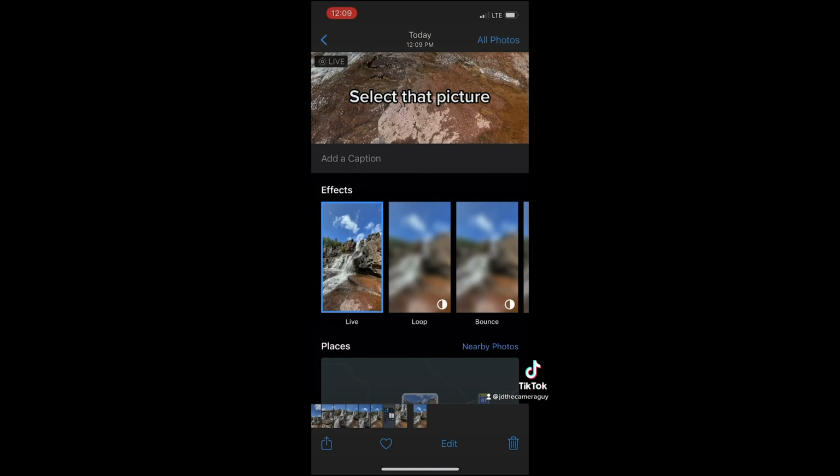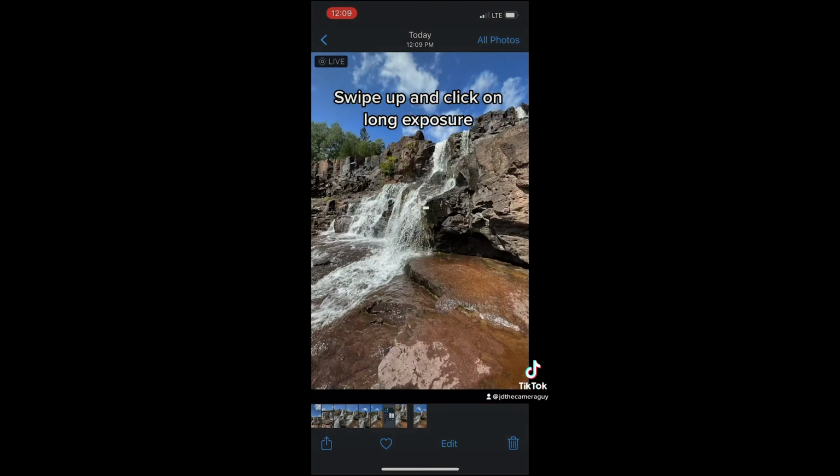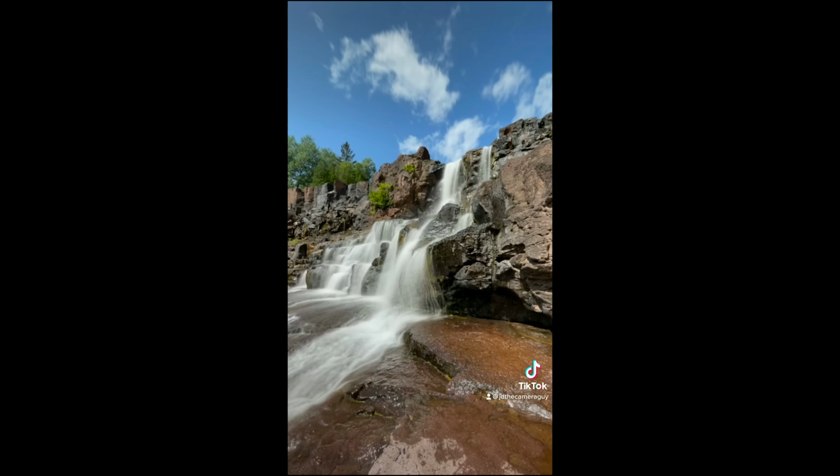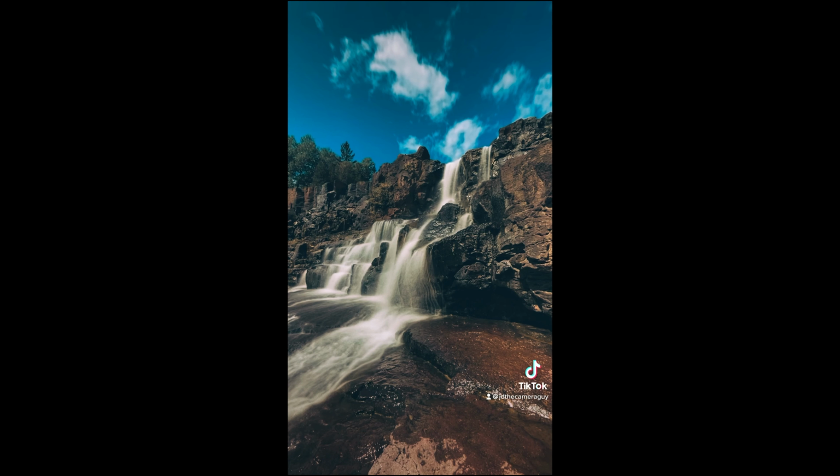Take a picture, then you're going to go into your camera roll. You're going to want to select that picture, swipe up, click on long exposure. You should have something like this. Apply a preset for my bio. It should look like this.